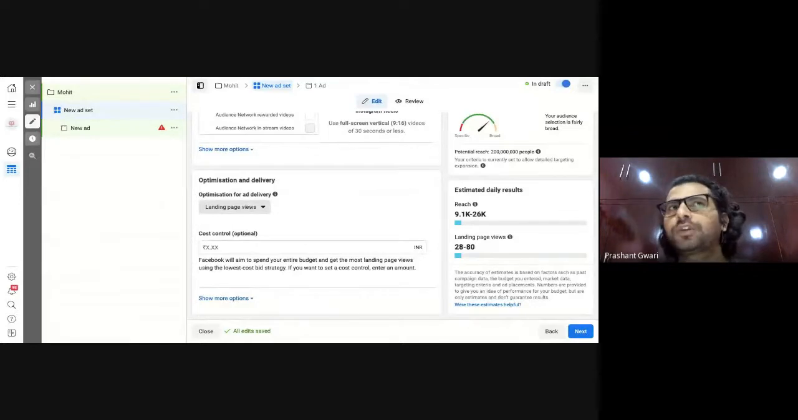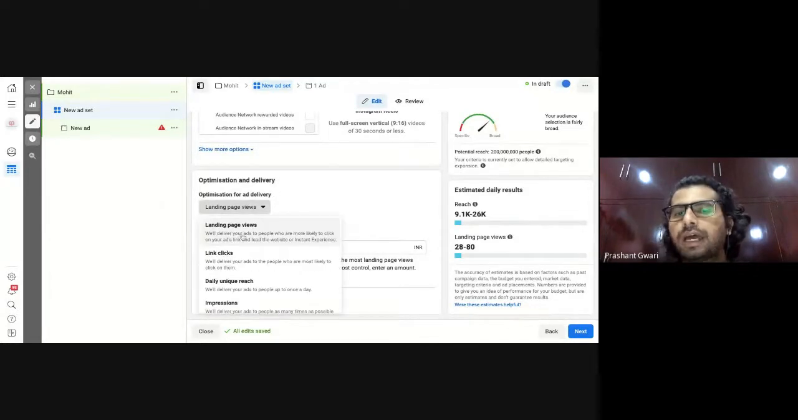So you can choose what kind of result you are looking for. You want to target those people who will wait for the page to load, or you want to target those people who will click on the advertisement.